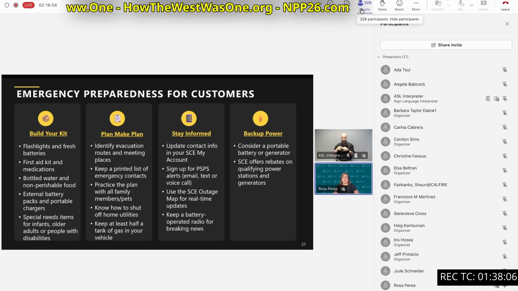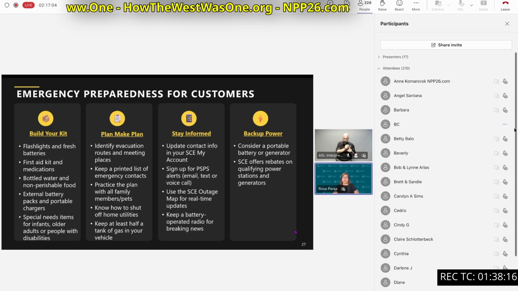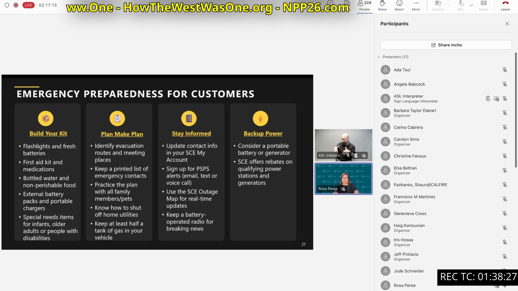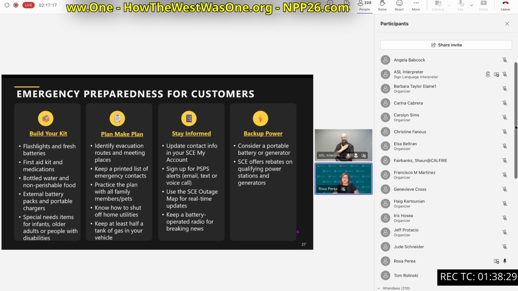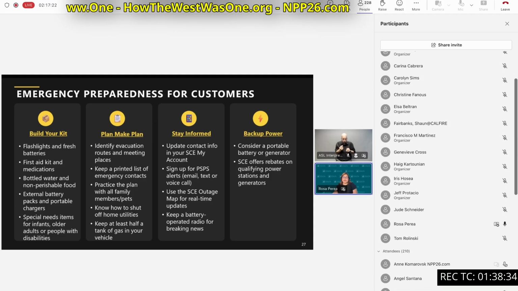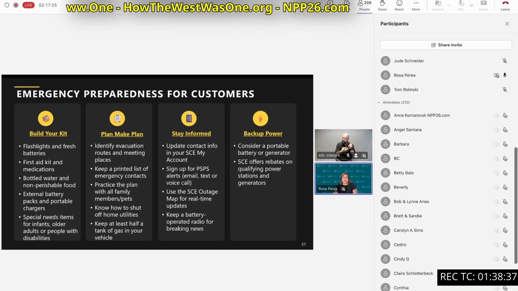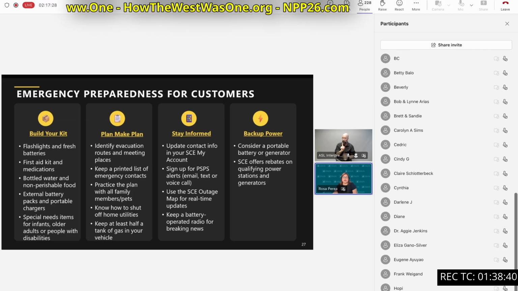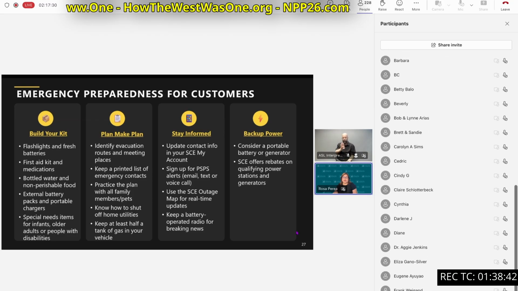And finally, make sure you're prepared for any power disruptions. So consider backup power options like portable batteries or generators, and leverage SCE rebates and preparedness resources to stay resilient. And I'll cover some of those in a few minutes. And if you haven't built an emergency kit or made a plan, we strongly encourage you to do so as soon as possible. You can find helpful resources or download a preparedness kit checklist that has some of the information on this slide by visiting sce.com/be-prepared. Next slide.